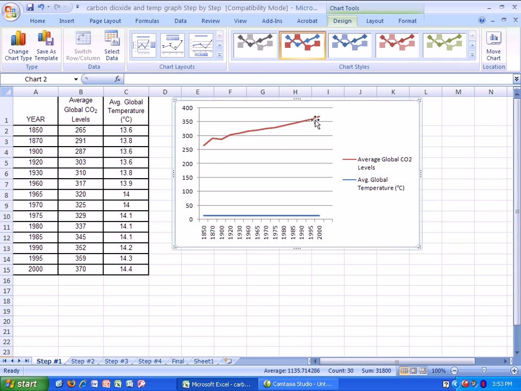So the scale here isn't bad. It's not perfect, but it's not as bad as this scale. This scale is horrible. This scale shows us that there's absolutely no change in temperature, which is not the case. So we still need to tweak things a little bit.